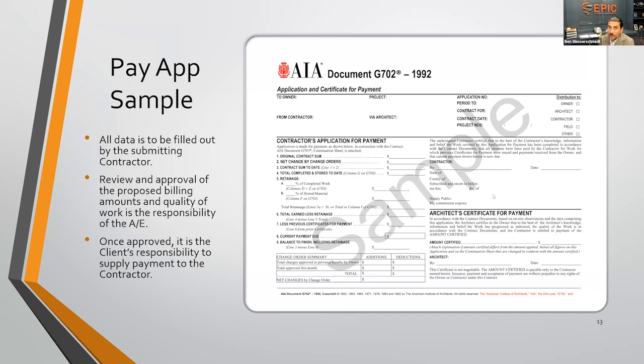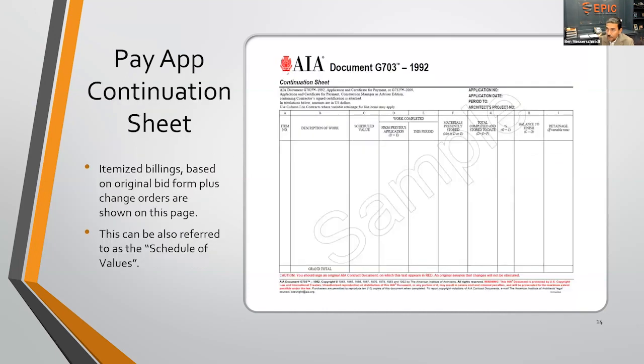And again, payment time periods will be stipulated typically within the AIA document. Now, the continuation sheet. This is where you see those individual line items on that bid form that I made reference to previously. You'll have several different line items on here, so you know what value, what percentage of that value is going to be paid out, what was paid out previously, what's this period, and there's also going to be requirements to provide supporting backup.